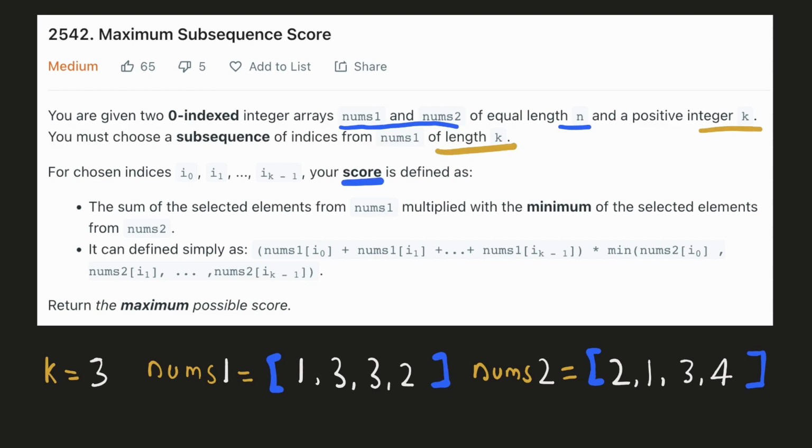For this subsequence, the score is defined as the sum of the subsequence from the first array, and we have to multiply this with the minimum of the corresponding elements from the second array. And we have to return the maximum score that is possible.